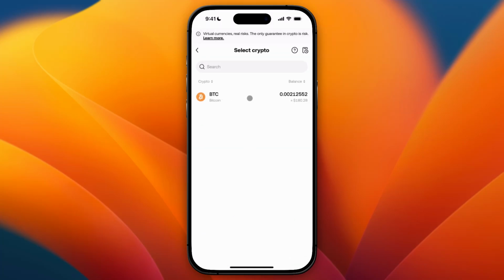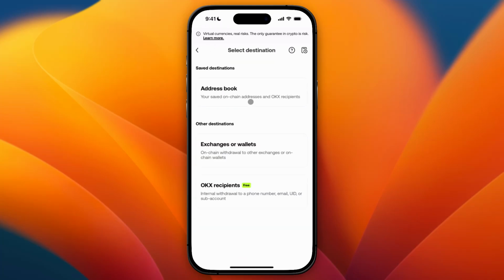And now I'm going to select BTC because that is the only crypto that I have in my account. But if you have any other crypto, then go ahead and select that. So I'm just going to click on this. And here I'm going to select the destination of this withdrawal. So if you want to change it to something in your address book or an existing address, go ahead and click on this. Or if you want to add an address or a wallet, then you need to click on this, and that is also what I'm going to do.